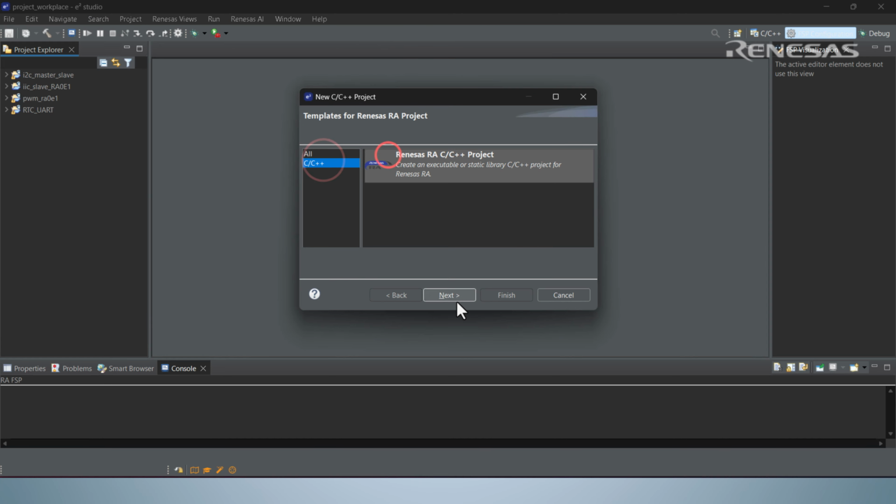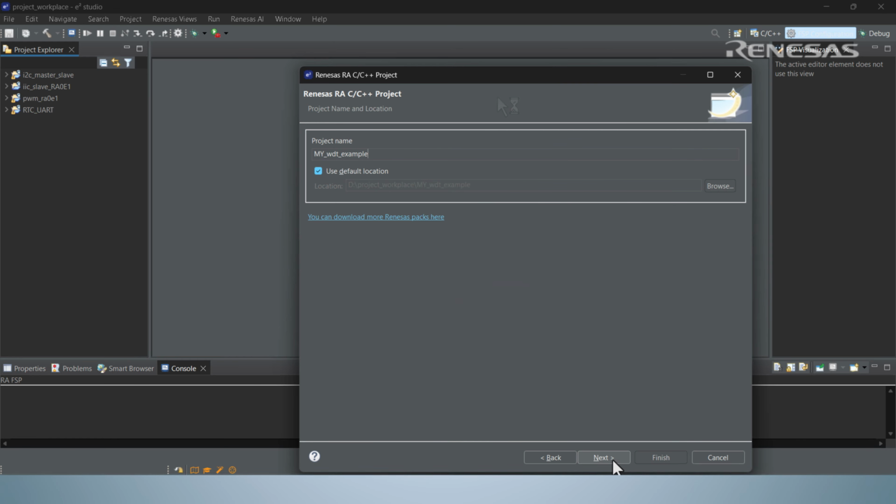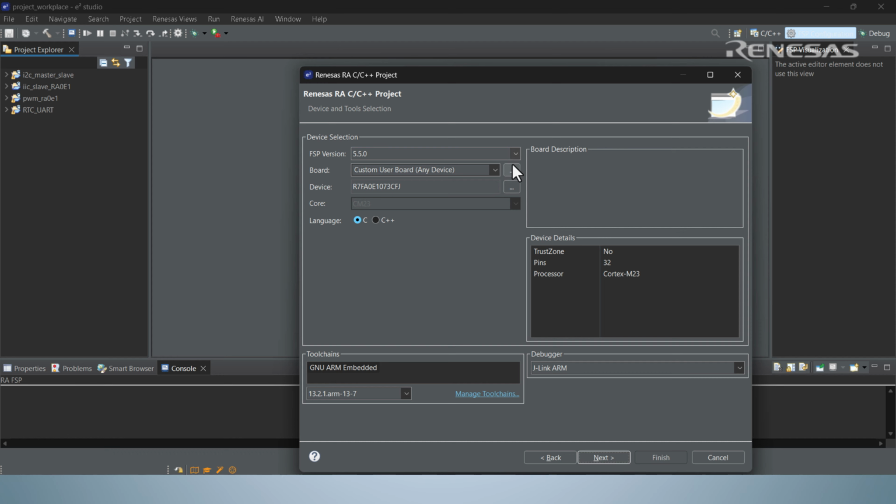A new dialog box will appear. You can give a name to your project here. After naming your project, click on this next button. Here from this drop-down menu, select FPB-RA0E1 board. After selection, click on next button.